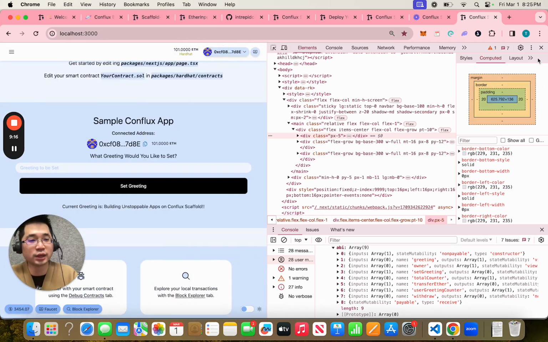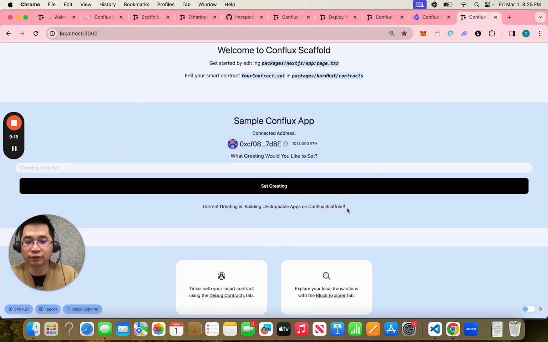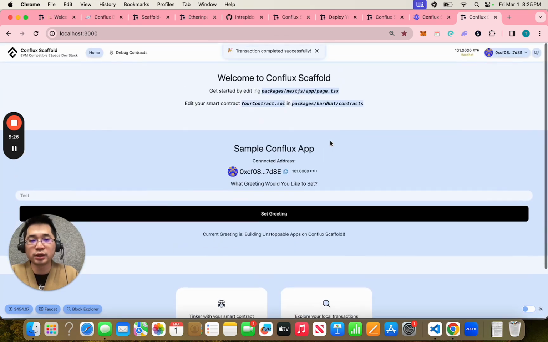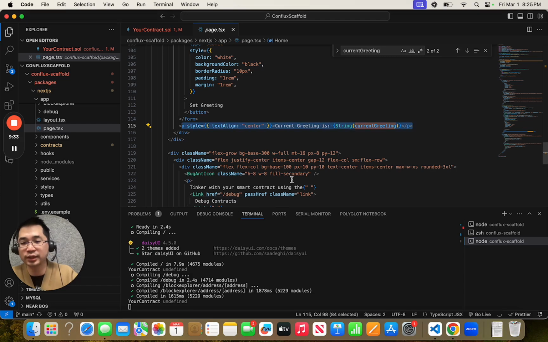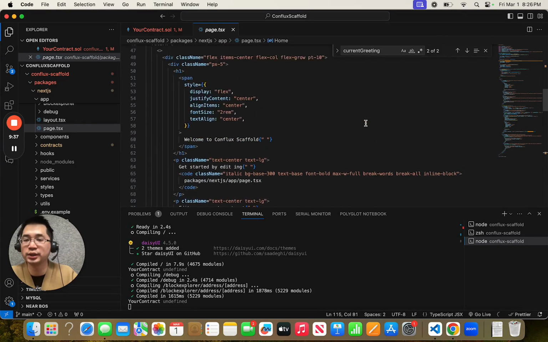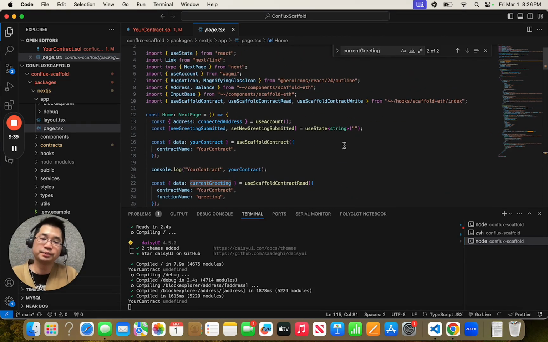So that's what is right here. Current greeting is building unstoppable apps on Conflux Scaffold. And when we change this, well, let's just say test, and change it. This makes a transaction, sends it to the blockchain, and changes our current greeting. And this current greeting essentially is calling the blockchain to see what it is. So that's the read function.